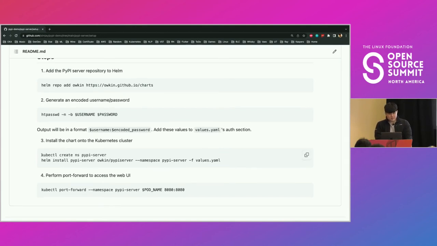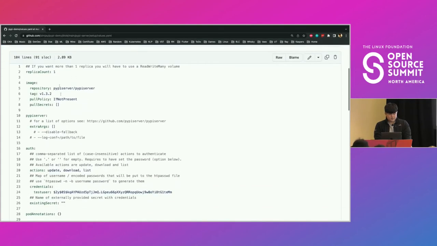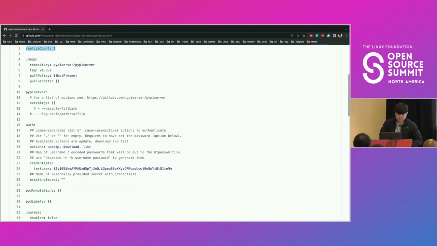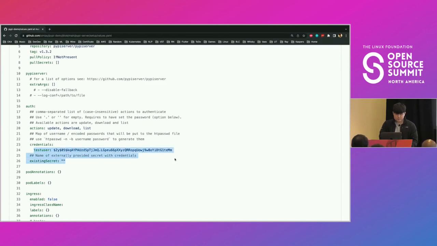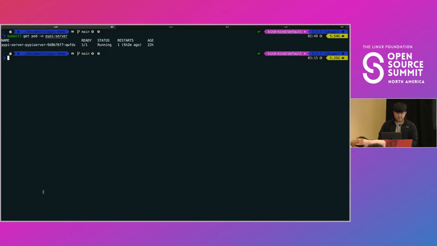What I did is I have a kind local cluster. I created a namespace pypi-server, and I deployed my PyPI server Helm chart. In here it only has replica count 1. I'm going to explain why I just have 1, even though it's a Kubernetes setup. And this is what I put as a credential: my username is test user and the password is test password. So this is already running. I deployed it already. It restarted once because I updated the Docker.